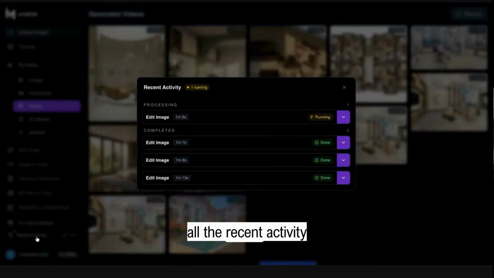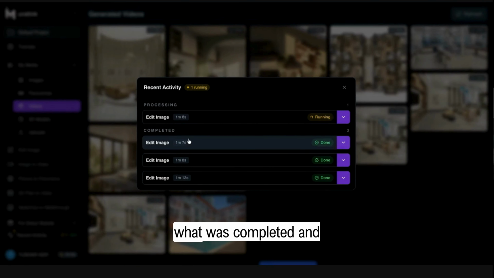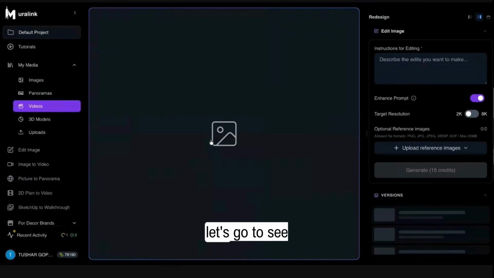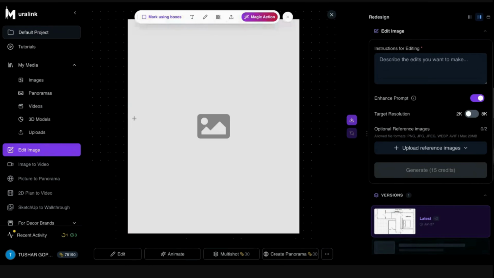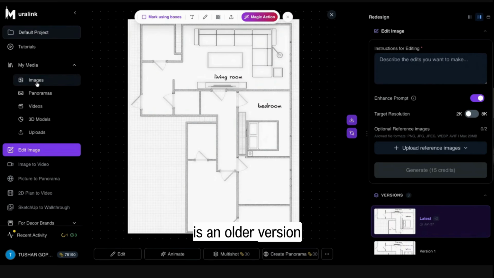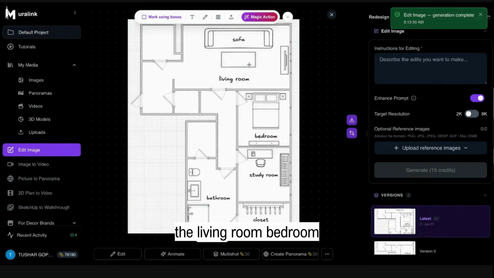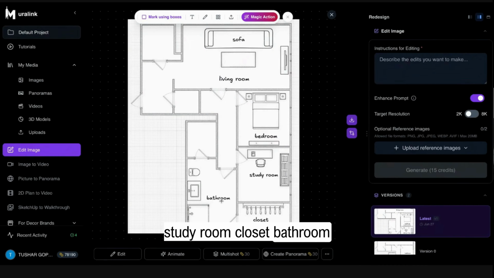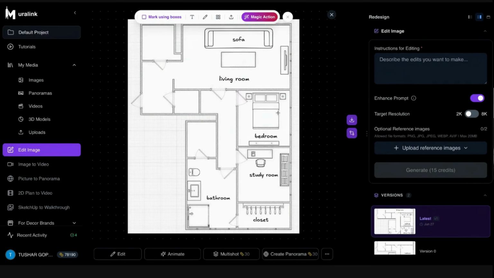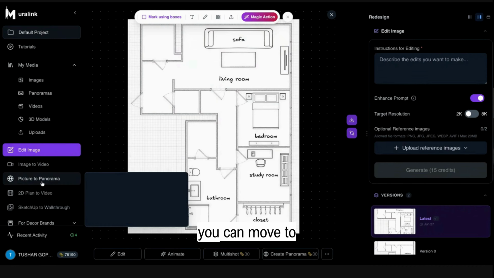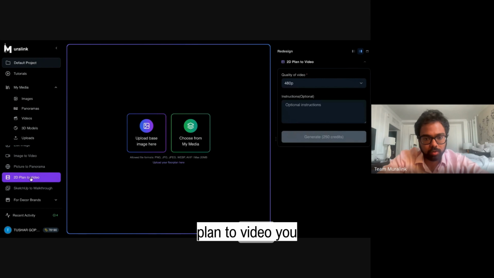You can see all the recent activity, what is running, what was completed. And let's go see. So this is an older version which I was trying by myself. This is the newest version. As you can see, the living room, bedroom, study room, closet, bathroom. It has added elements by itself in these rooms based on its understanding of the space and following the instructions. Now you can take this image and move to 2D plan to video.